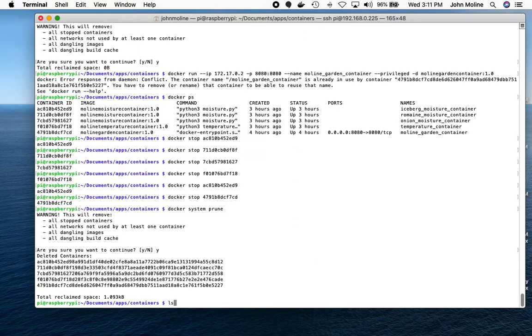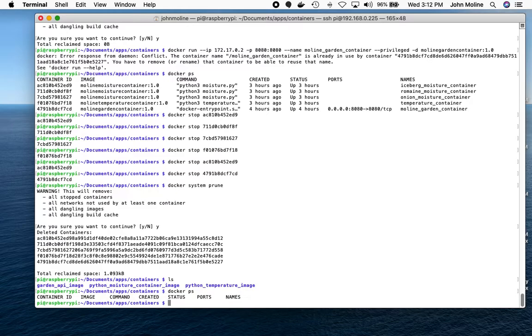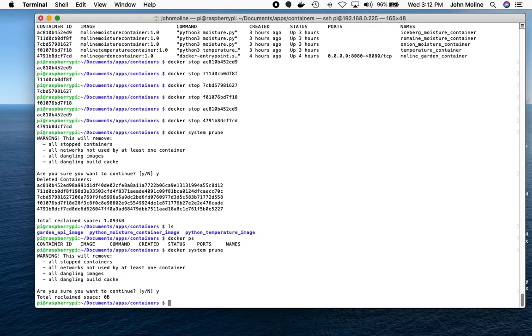I'm already connected inside of the device. These are the three containers that we explained earlier: the Garden API image, the moisture container, and the temperature container. This is the primary container that has all of the data. Let's make sure we don't have anything running. Okay, no containers are running. Let's clear any dangling containers that may cause disruption when installing. And we're all set there.